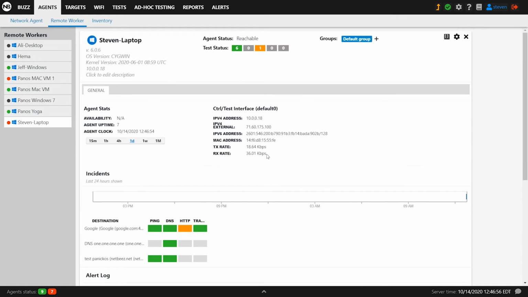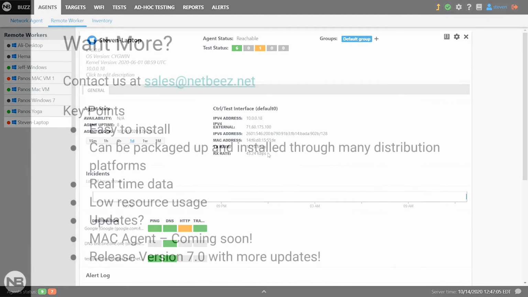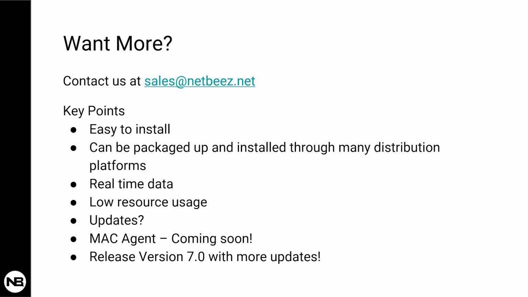And what's nice is, since this is an MSI installer, you can package it up, and whatever management system you're using, you can send it out and install it on all your systems in one go. If you have any questions, feel free to reach out to us at sales@netbeez.net.